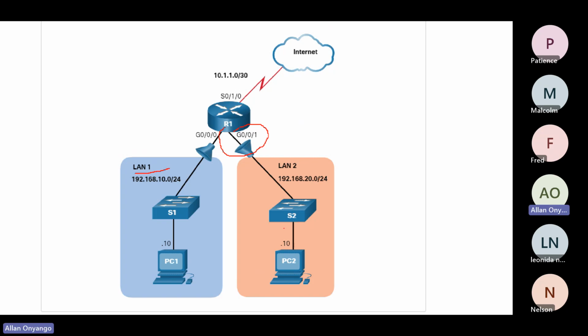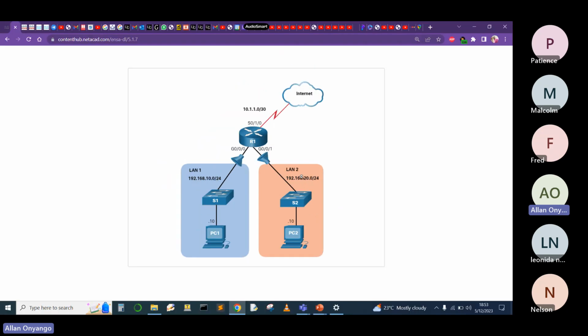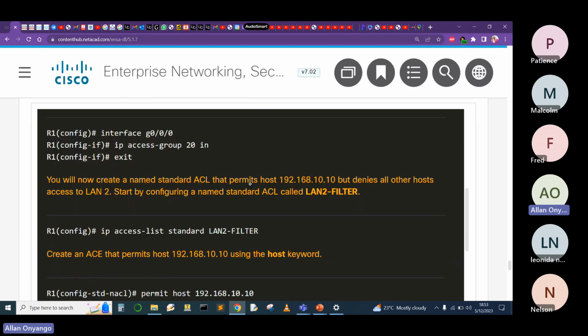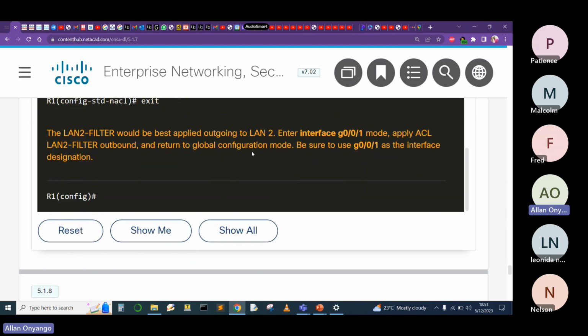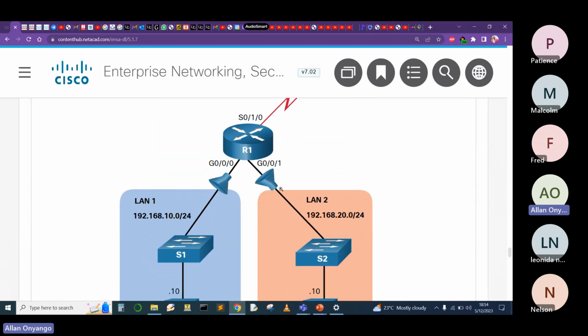So traffic will still go to the internet, but only traffic from the whole of the LAN except PC1 will be denied from going to LAN 2. So I needed to explain that to you. Why? Because that's exactly what we want to do while configuring here. So we are told, and before I do that, let me just explain the direction for you.